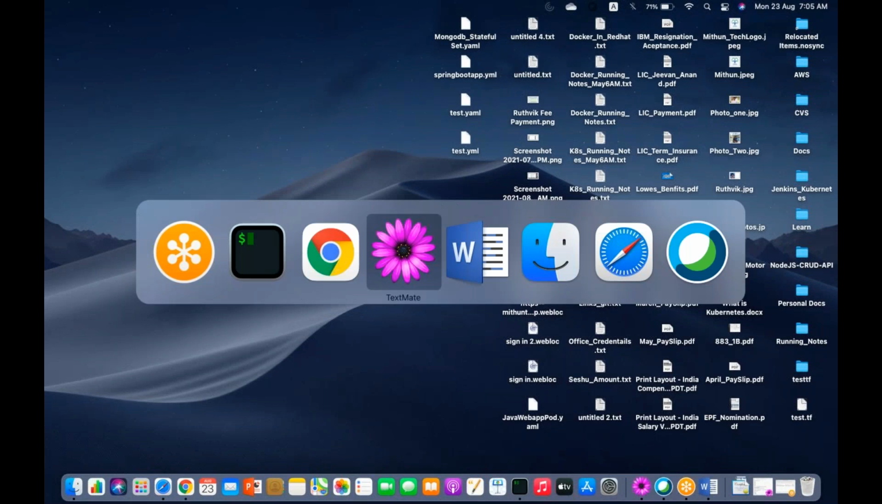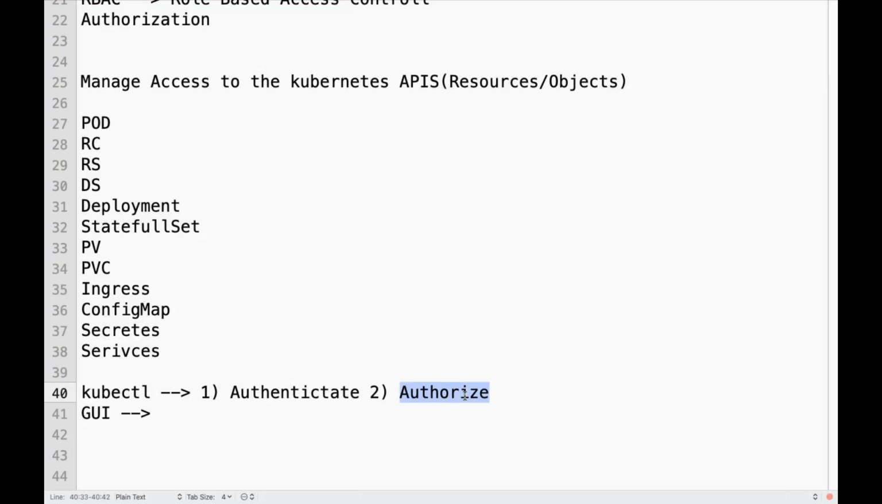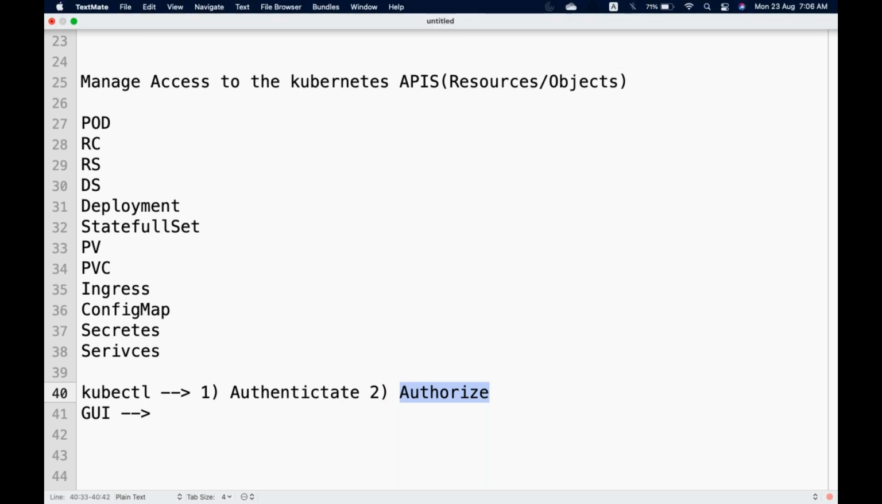Now authentication is one part, and what is the next part? Once the authentication is successful, whether he is a valid user or not, once it confirms that it is a valid user, then what is the next part? The API server internally does authorization. What is the meaning of authorization? Permission, access. Whether that user has permissions to perform that activity.